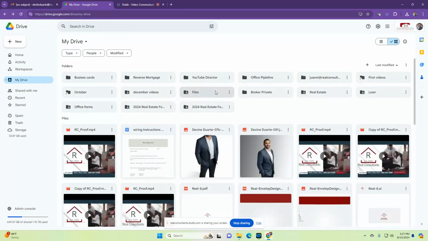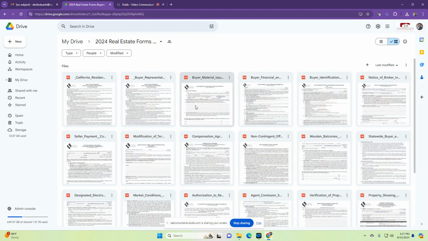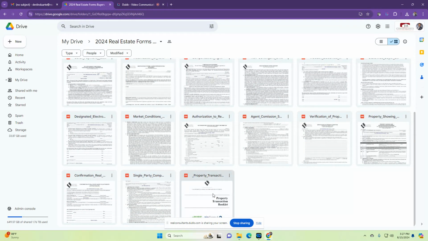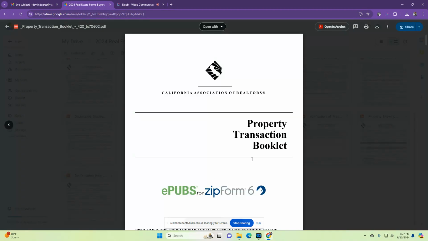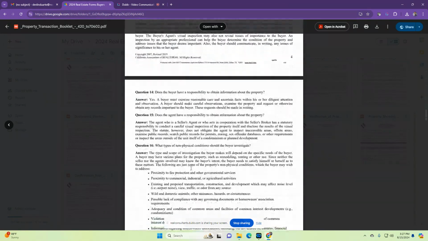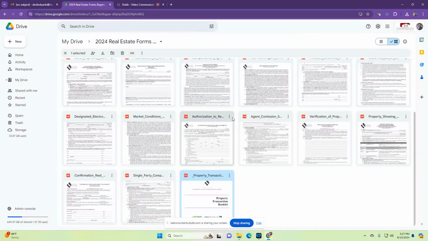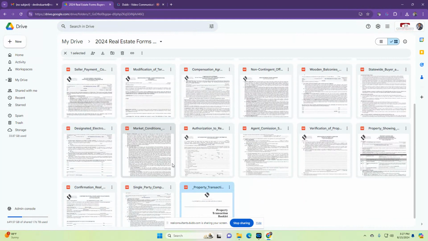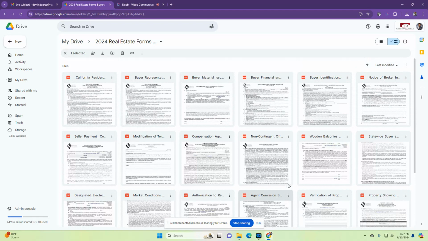And then when it comes to the buyer's form, yeah, purchase agreement, buyer material issues, pretty much a lot of the forms. You even have a property transaction booklet, so you can give the buyers a little rundown of how the whole transaction is going to be. I think it's going to be beneficial for you guys that you have everything kind of at your fingertips right there. I even obviously put the buyer broker agreement in here.